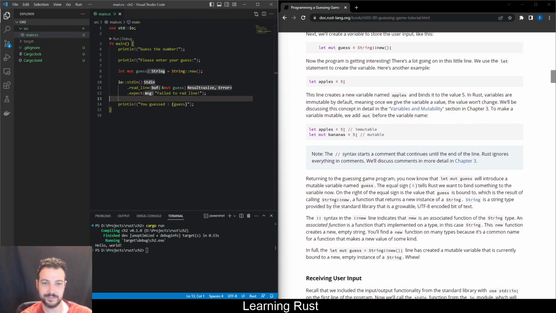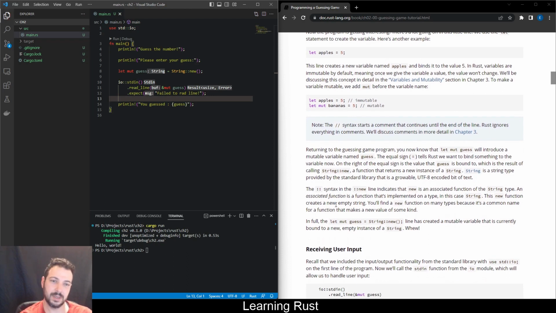Okay, comment. Good. Returning to the guessing game program, you now know that let mut guess will introduce a mutable variable named guess. The equal sign tells Rust we want to bind something to the variable now. On the right of the equal sign is the value that guess is bound to, which is the result of calling String::new, a function that returns a new instance of String. String is a string type provided by the standard library that is a growable, UTF-8 encoded bit of text.